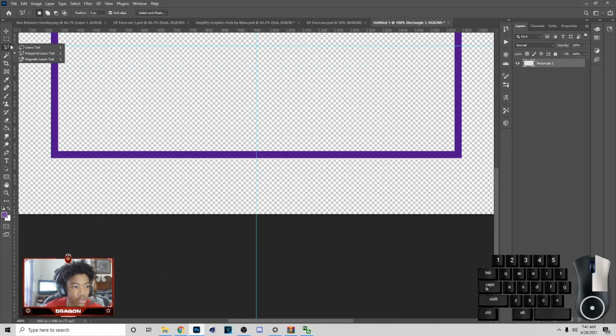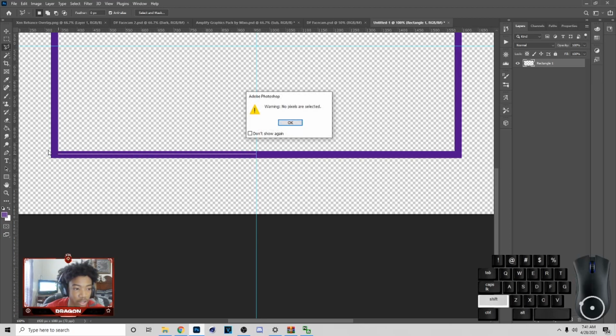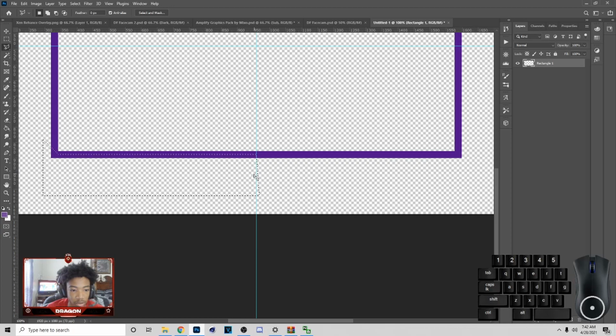Then you can hit L on your keyboard, go to the polygon of your lasso tool. You just want to put it right here and then drag it across like that while holding shift. And then you just want to go out. I'm gonna do it again. Hold shift, then go out like this. Then bring it over and then do this.